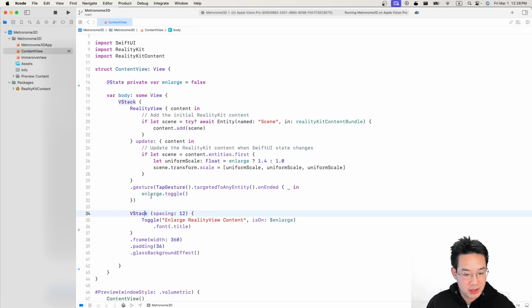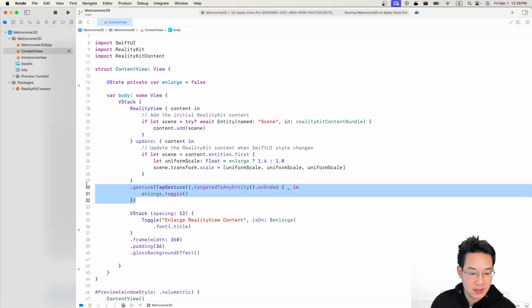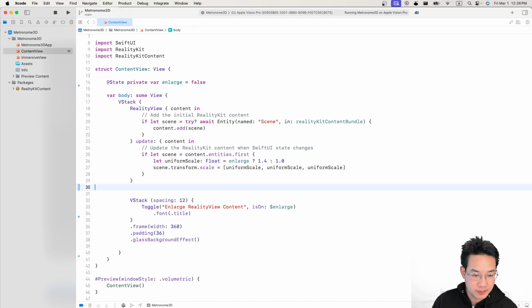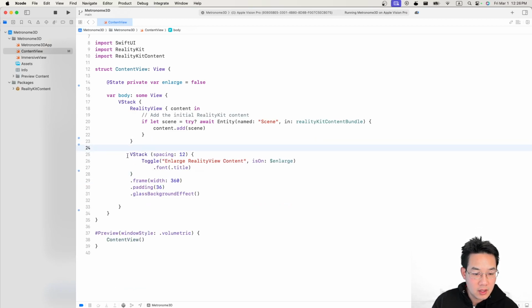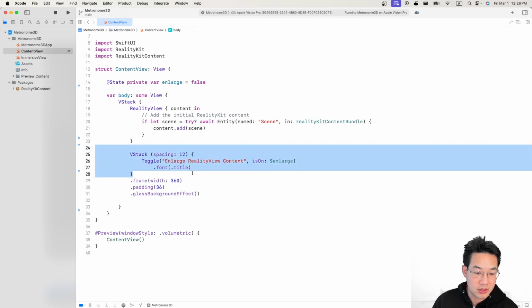I don't think we'll be needing that either. We won't be toggling very much, so let's remove that. And we won't be enlarging anything anytime soon, so we can also remove that as well. Here we have our VStack and our toggle. We really don't need any of that, so we can get rid of that as well.